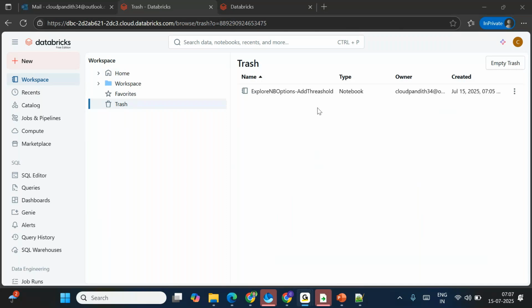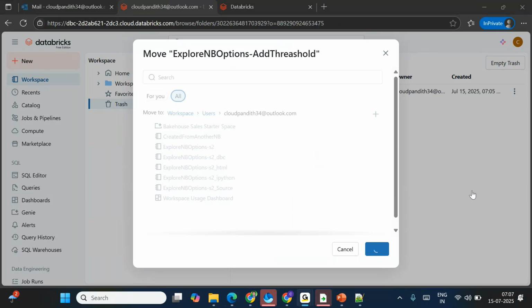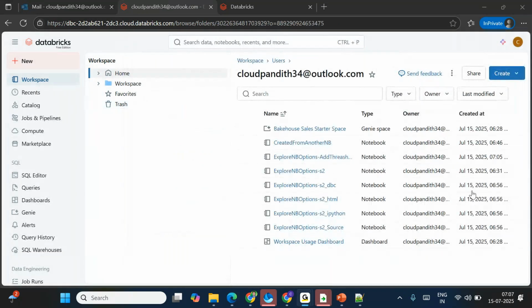Okay, are you able to see this notebook? If you want to restore it back, click on this. You see permanently delete, restore. I want to get it back. Are you clear on this, Tim? Yes, sir.